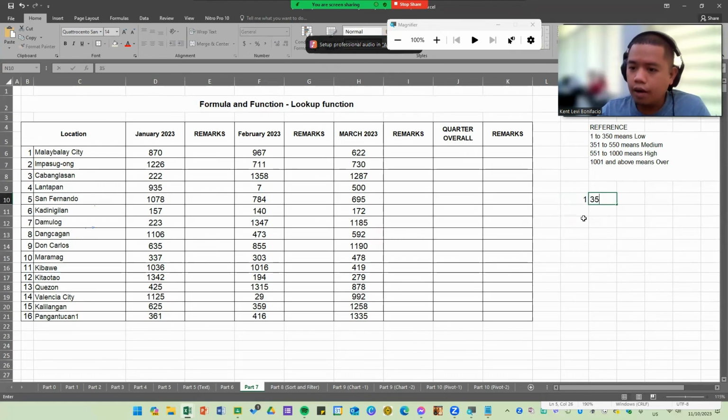Initial range up to maximum range, then ang iyang result. So ang ani nga pattern: initial, lowest value, largest value, all. Okay, or usay gusto na to i-show sa ato ang cell. So for this one, just going to copy, tapos 551 to 1,000, meaning high, then 1,000 above. Siguro probably we can set this one to, let's say, or above.